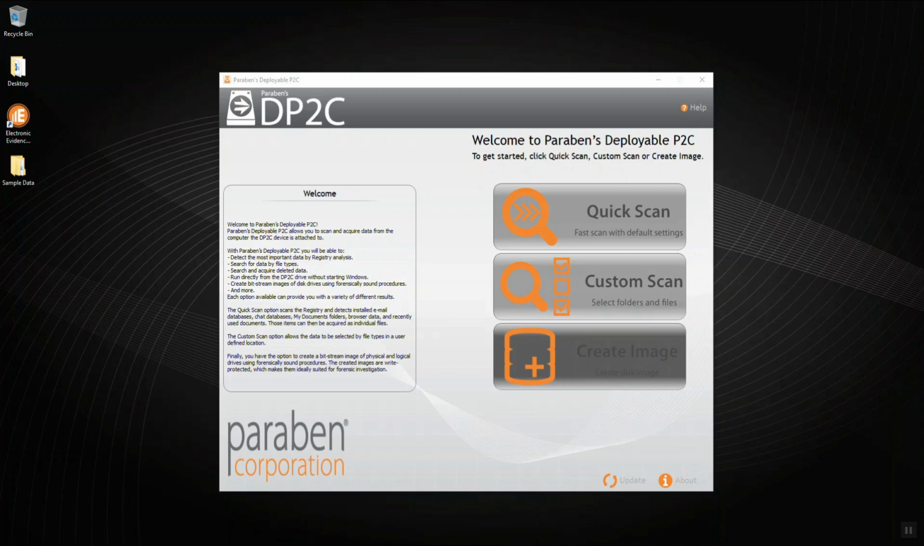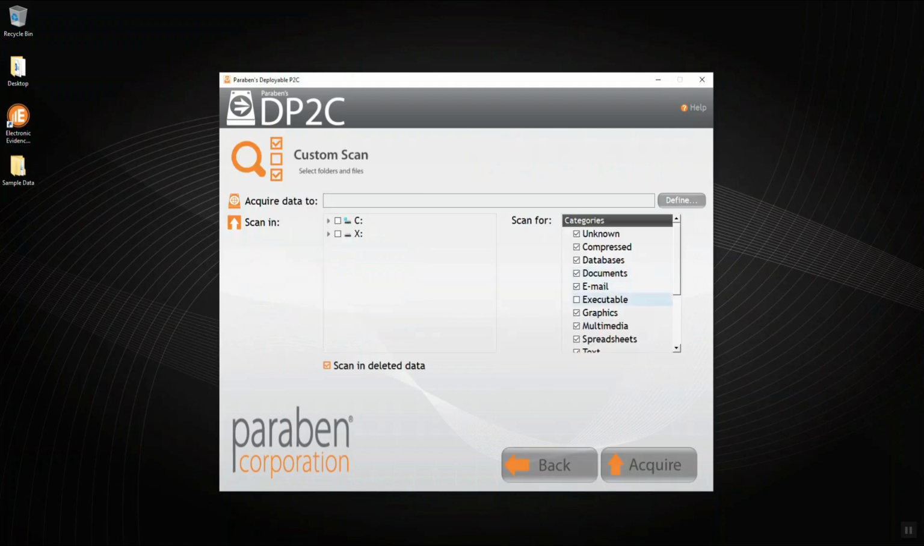We've always done DD images, which makes them easy to read no matter what type of tool you're using, so it's great for cross-validation. You can do scans associated with it, or you can do a custom scan so you know you're looking for particular types of data. And all of those different types of data, it allows you to scan for them and then capture them individually.